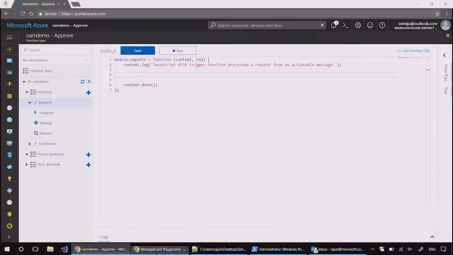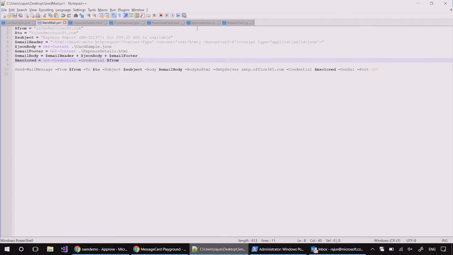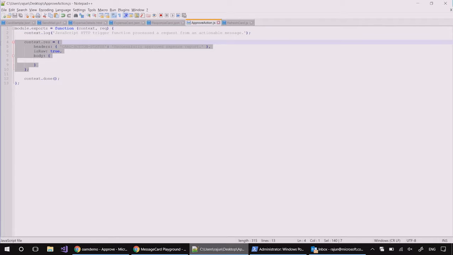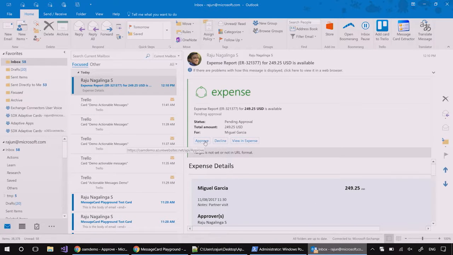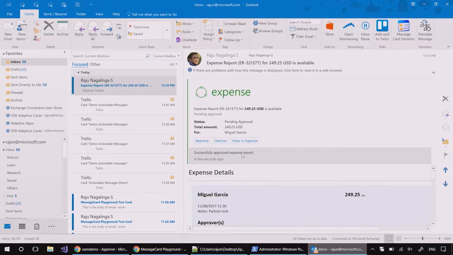So all it does right now is receive an HTTP post request and send an empty response. Now I'm going to add some code, and ensure that it returns an empty response with a header that has a success message. Now if I go back to Outlook and try to approve the report, I see the success message that was returned by the target URL.